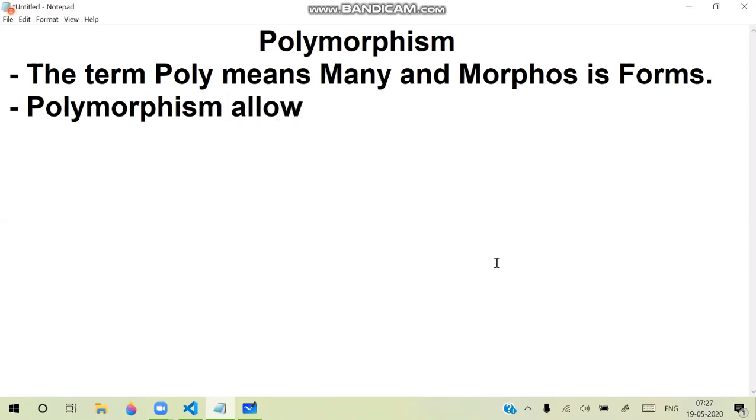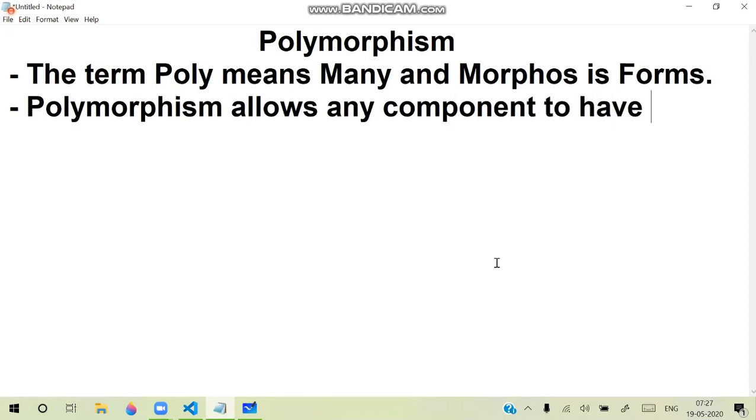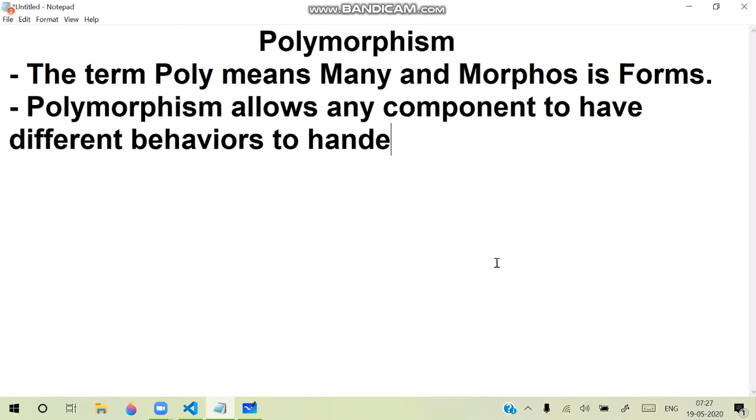allows any component to have different behaviors to handle various situations. That is what, in general, polymorphism is: it allows any component to have different behavior to handle different situations. Actually, this is the general term about polymorphism.